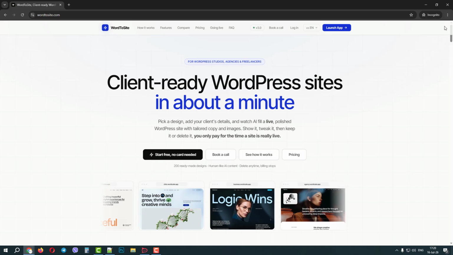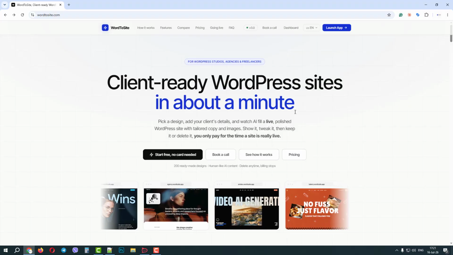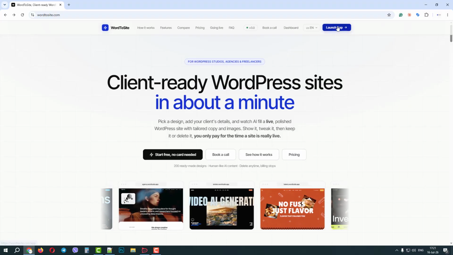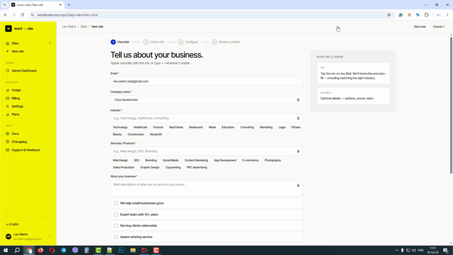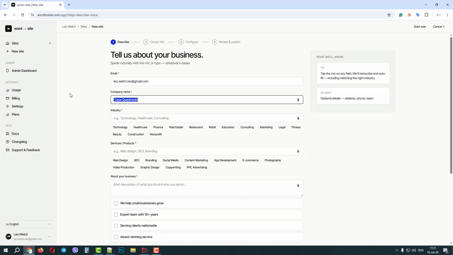When you click Launch App, it prompts you to create an account. I already have an account, so if I click it, I will be headed directly to the dashboard. We have a navigation bar on the left side and the main screen on the right. The first screen is always to create a new site.